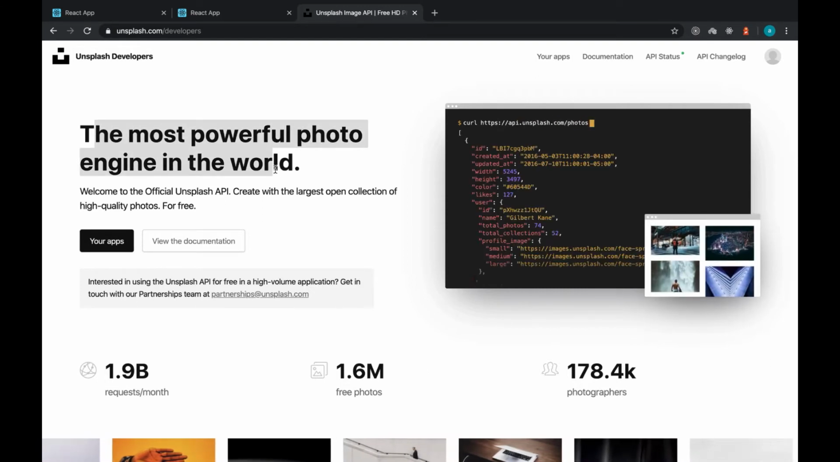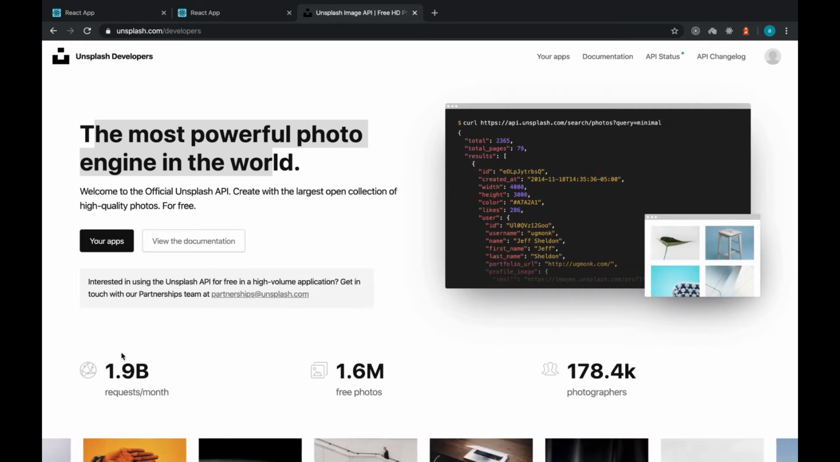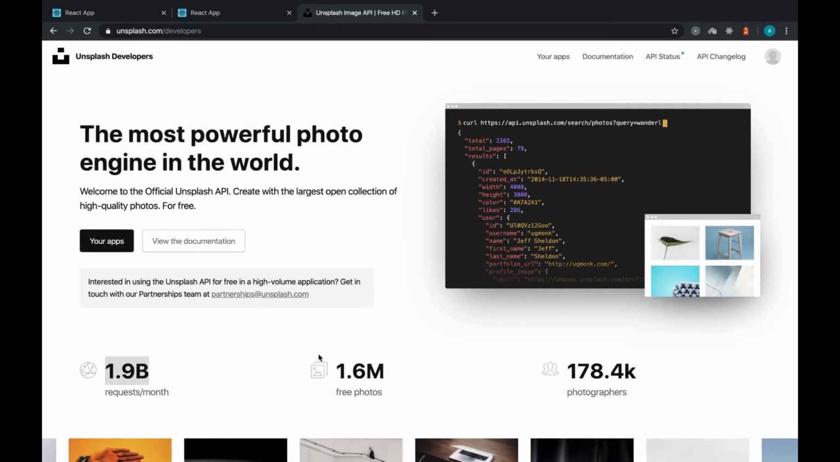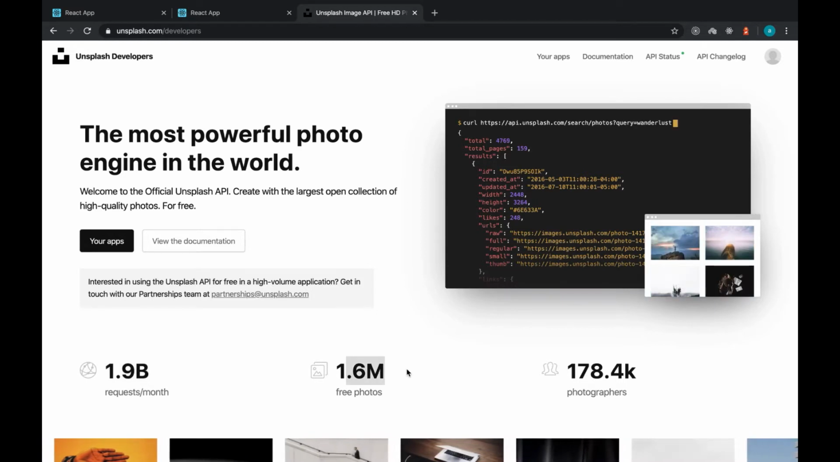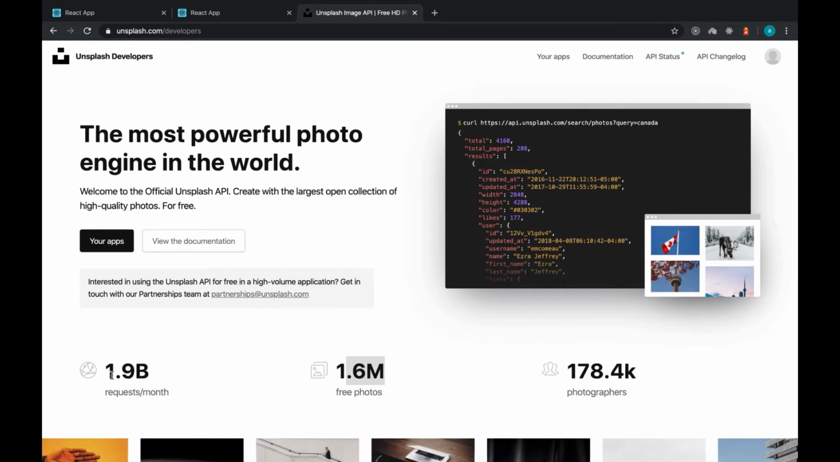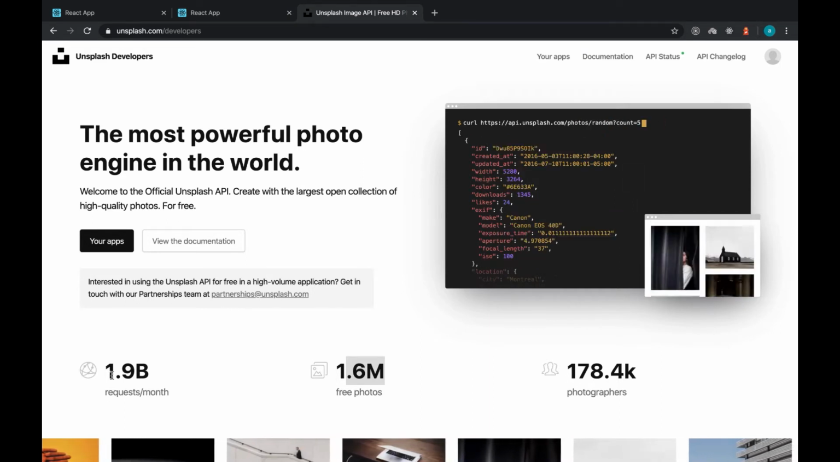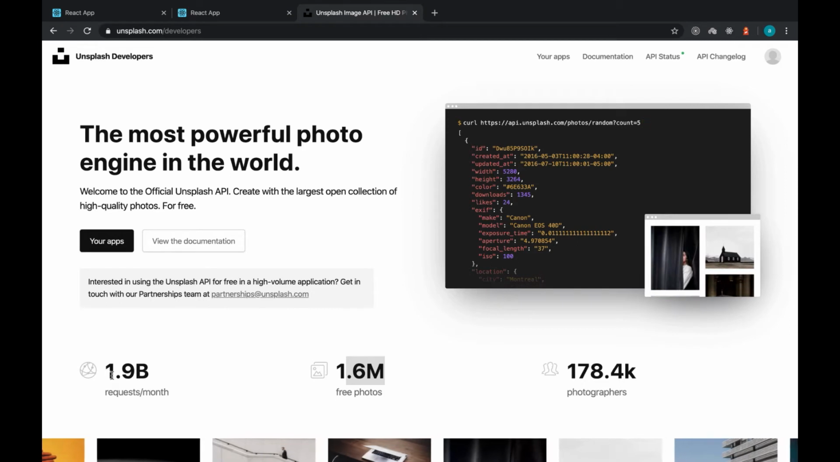Alright, here you will see a lot of information about the Unsplash API. Feel free to read more about it, and as you can see, these numbers are really impressive, because you can see these are approved for you if you want to build your next image gallery. Unsplash is one of the most amazing choices that you can follow.